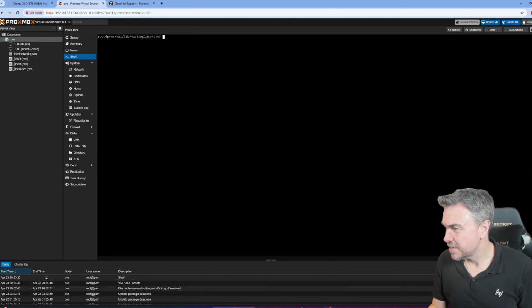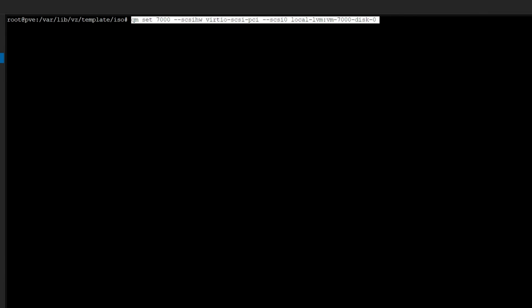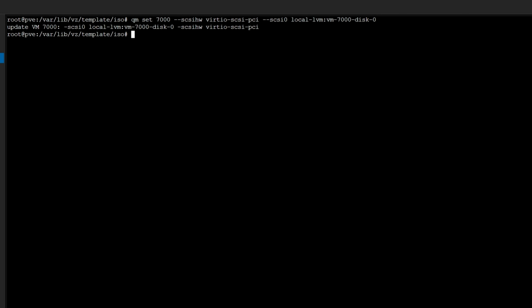The next step after importing the disk is to set that device. I'll talk you through this one as well. Again, this is qm set, so it's set again to 7000. It's giving it SCSI hardware, so it's basically applying it as SCSI. It's setting the PCI device, then there's zero on the local-lvm with that and giving it the variation of disk-0. So that again is going to create that, and that's absolutely done and great for us.